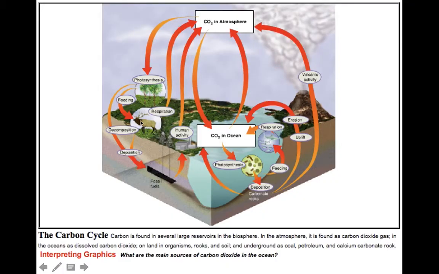So we ended up last time here with the animals, right? And they're going to break apart the sugar through cellular respiration, where they're going to release the CO2 back into the atmosphere. Here's some human activity. This looks like a factory. It's probably burning coal, and that gets released back into the atmosphere. Volcanoes also release carbon dioxide back into the air. And then here you can see the same thing happening in the ocean, in an ocean ecosystem.